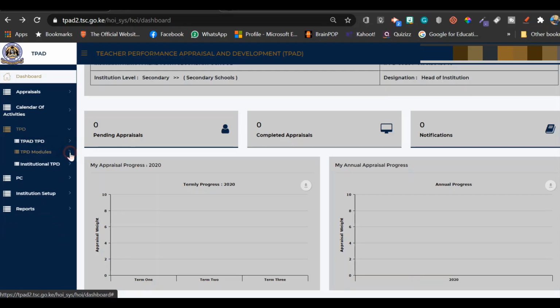Under TPAD modules, this one is for the TSC to roll out a program on how teachers are going to undergo certain trainings, and they're going to be certified for those modules. So that one is not for the institution.